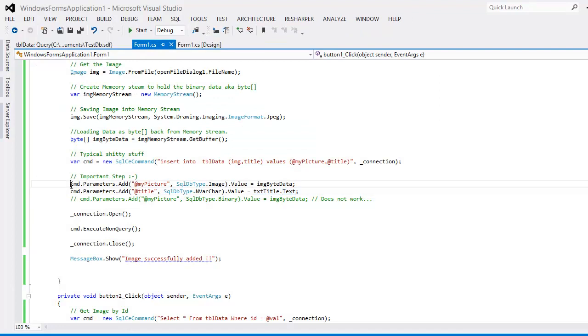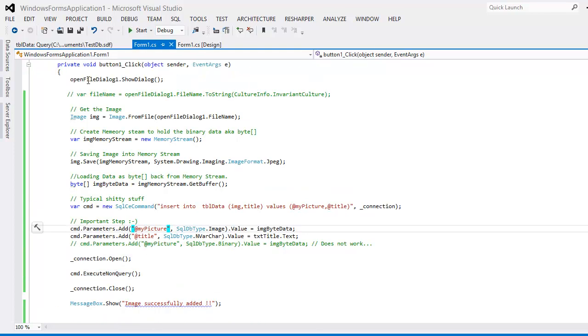Once you do that, you open the connection, you fire the query and close the connection. Once you fire the query, the data goes into the database. If anything breaks in between, you get an exception and you can manage that. So once again, you got the idea. Open the file, get the data in the image, load the data into the stream, get the byte array, simply put the byte array into the parameters and simply save the data. So this completes the add part.